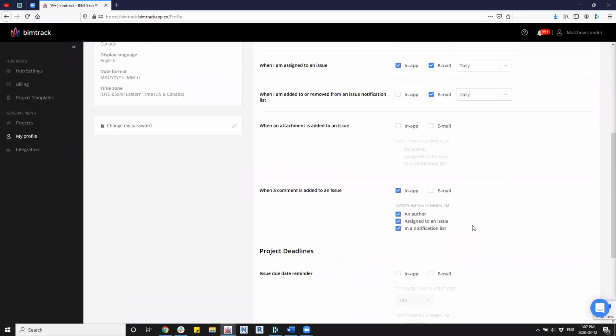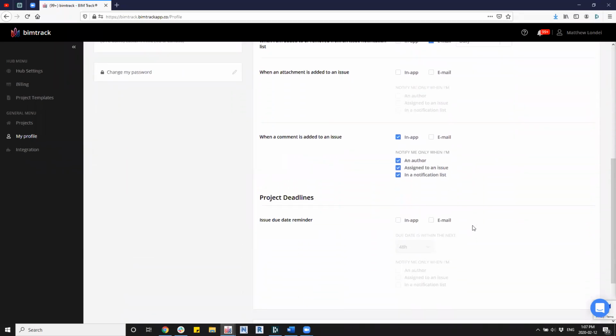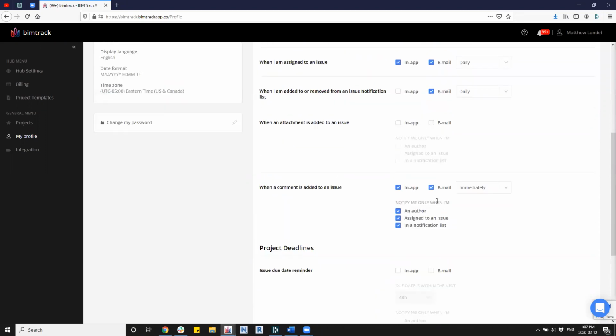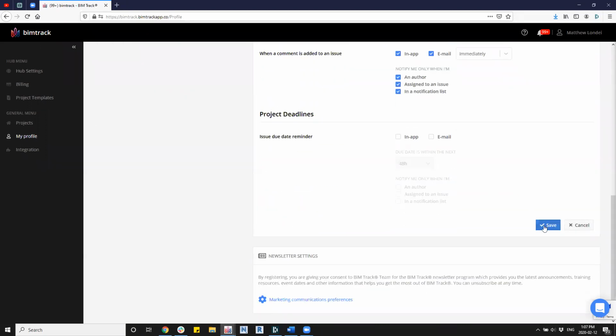So we go through that process, all about when issues are commented on, when objects are attached to an issue. Make sure when you make a modification that you hit the save button. So a little tip right there. Perfect. You created your BIM Track account. You created your hub, and oh gosh, excuse me.